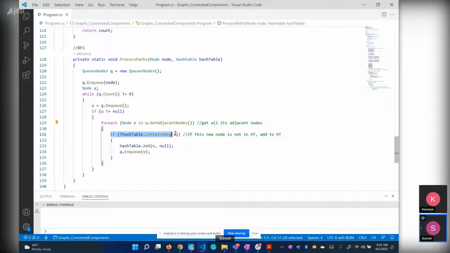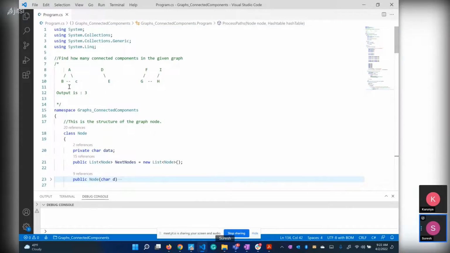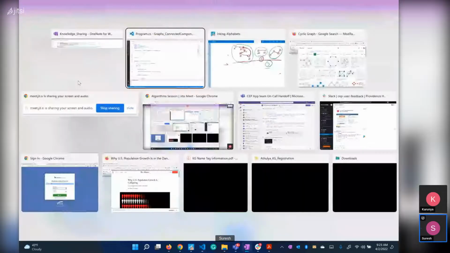We don't want to add a node which is already in the hash table. That's why we are carrying it here, right? If this new node is not in the hash table, add it to the hash table and also add it to the queue. We don't want to add unnecessarily, right? So here is the trick. Let's say you are processing B. Initially, you process A, and what are the adjacency nodes of A? You will get B and C, right? Maybe if I can draw here, that will be very easy.